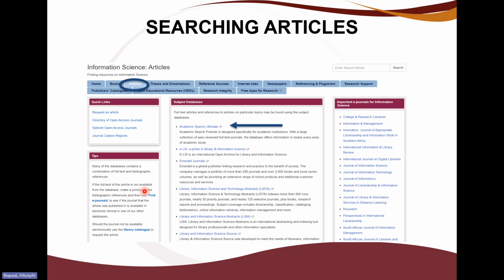And this is where you come, and there's an articles tab there. You click on it, and it will list all your subject databases. We've placed some of our core subject databases on this list. It's not to say you can't search all of them, but you can start somewhere. And once you get a hang of it, you'll try all the others. And some of them actually belong to one stable.